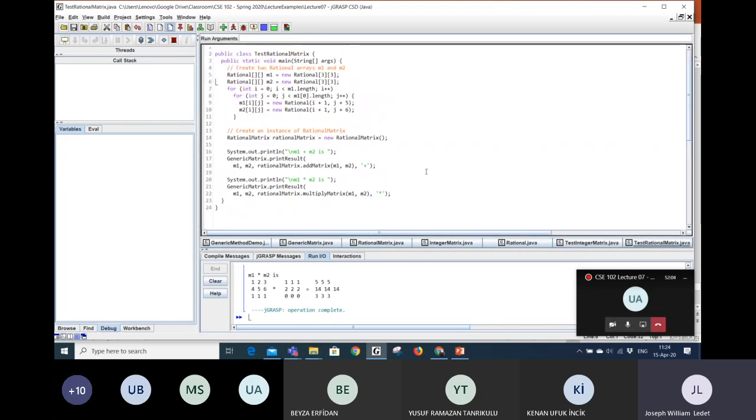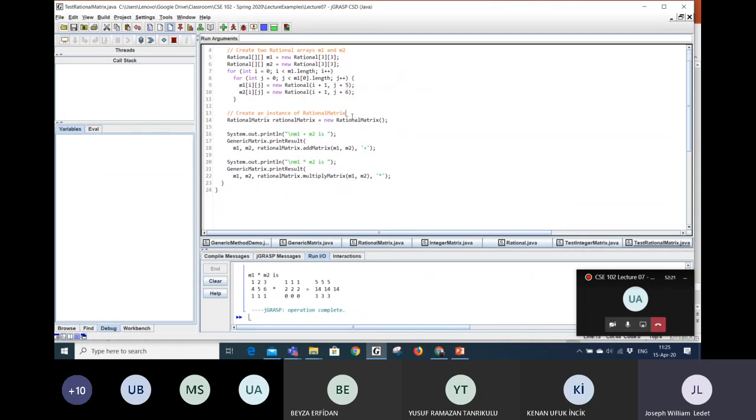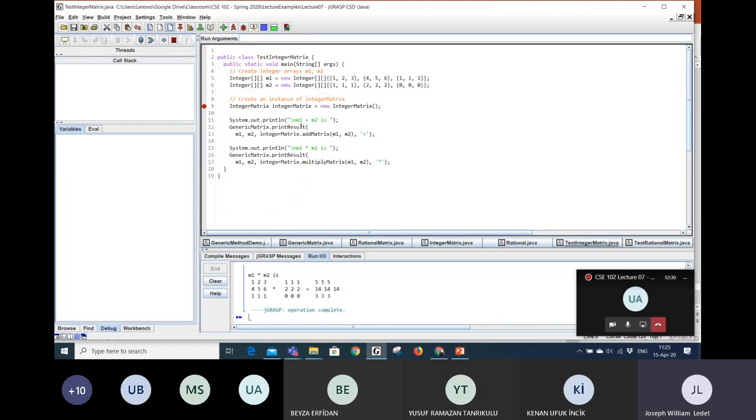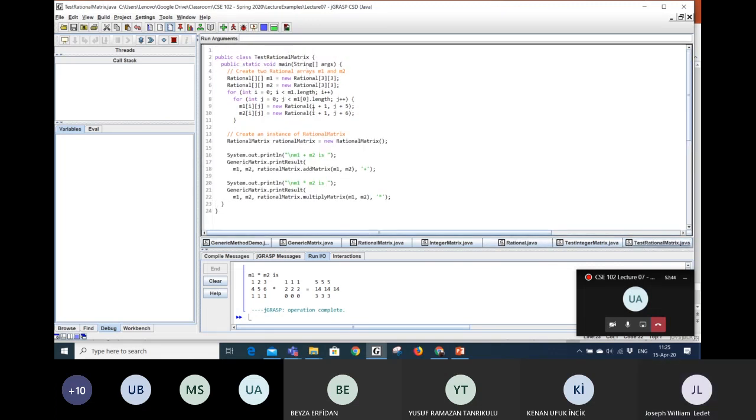So notice that the test rational matrix, for the most part, is going to be very similar. The only difference is that the way we create the arrays is going to be slightly different because we're creating an array using i and j values. But as far as using the add and multiply, this and this are the exact same thing, right? Okay.